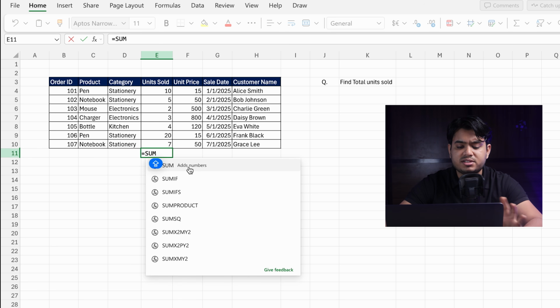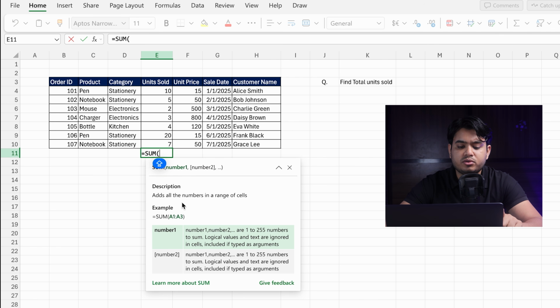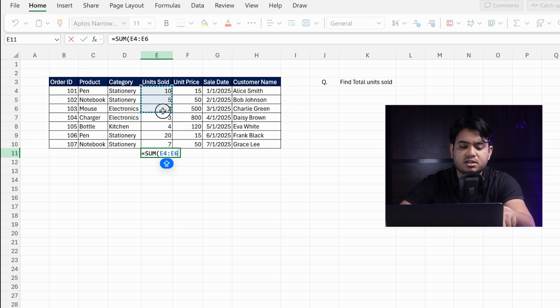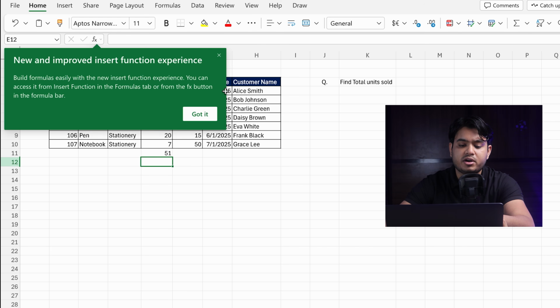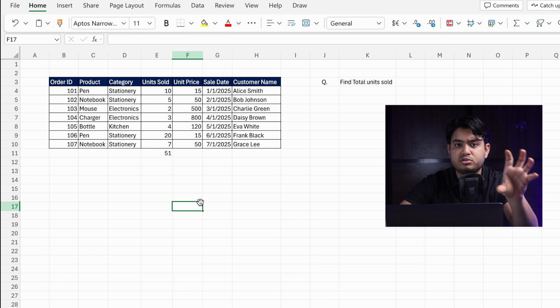Now for example, right now we need only a summation of all the units sold. So I am clicking on this. Here it is showing you number 1, number 2. See, the formula is SUM, then number 1, number 2, which means you have to select number 1, number 2, number 3, number 4, and so on. We are going to select these 10 values. Your range is starting from E4, which is this one, and ending at E10, which is this one. So let me break down this formula for you. For each and every formula you need to select your ranges.